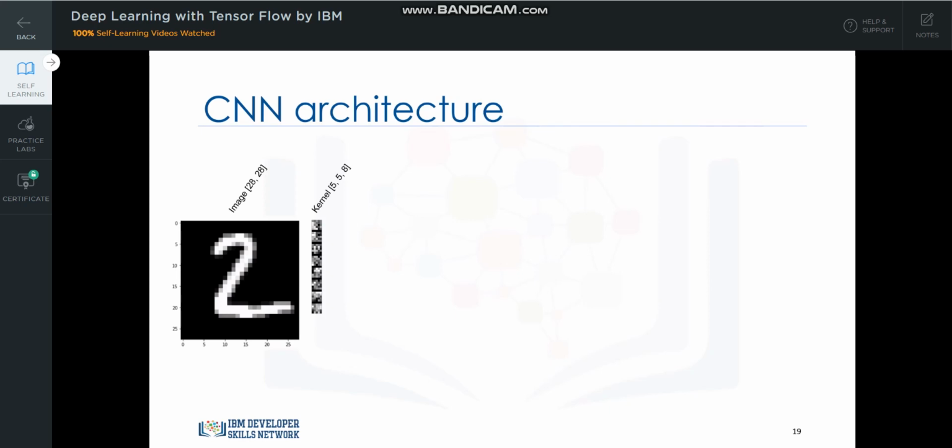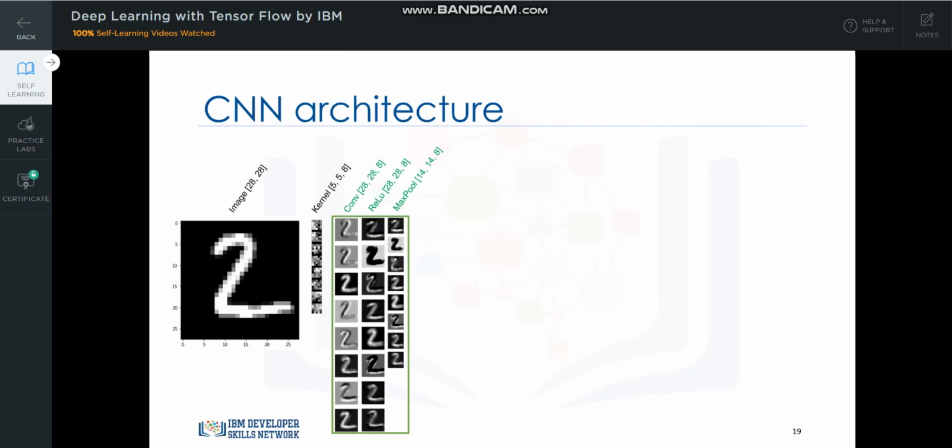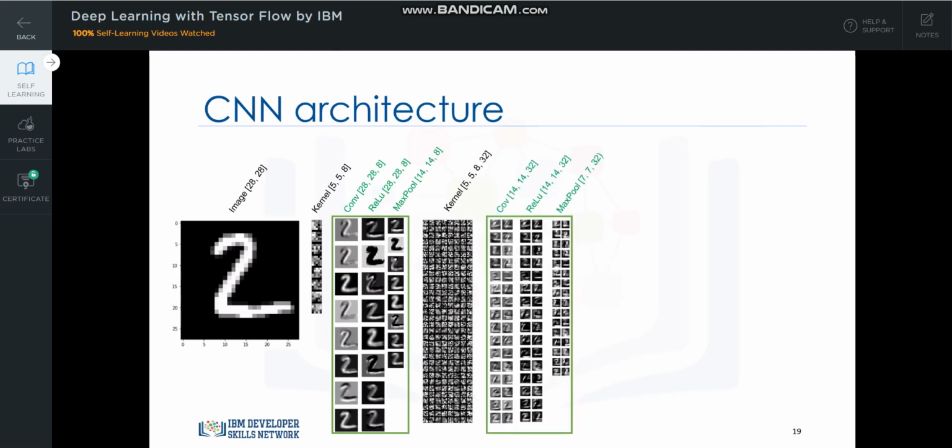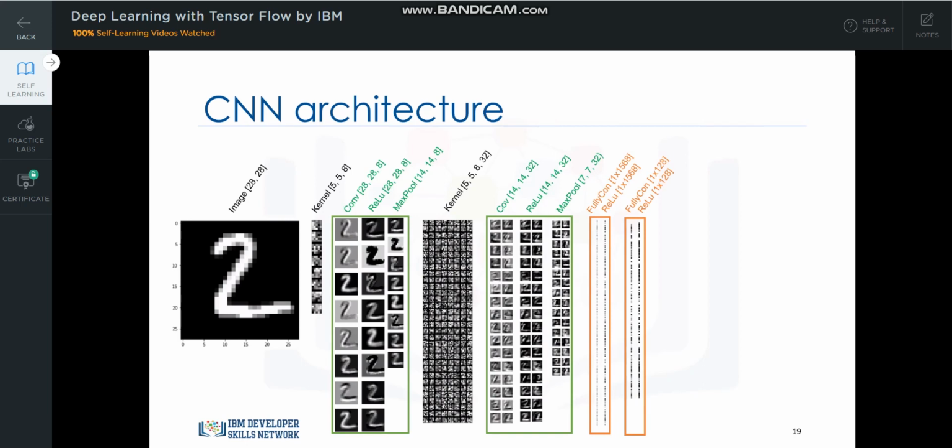In the first convolutional layer, we apply 8 kernels of size 5 by 5. Then we apply relu and maxpool. In the second convolutional layer, we use 32 kernels. Again, we apply relu and maxpool. We connect the outputs to a fully connected layer. Also, we use a second fully connected layer with a lower number of nodes. And finally, we use softmax in the last layer.